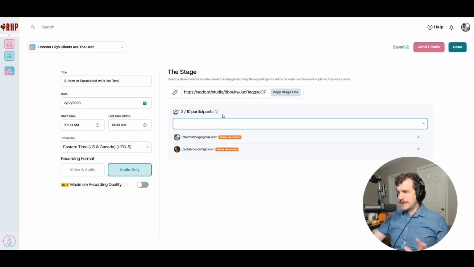Now, we're pretty much done setting all this up. Now you just have to decide how you want to get this stage link to people. You can click send emails, and that will send invite emails from Squadcast on your behalf to all of your participants. I'll show you what that looks like in a second. What I generally recommend, though, is just click copy stage link and then send this link to your invitees in a simple email saying, hey, thanks so much for coming on the show. Here's the stage link you can click on during our recording time on such and such date, such and such time.